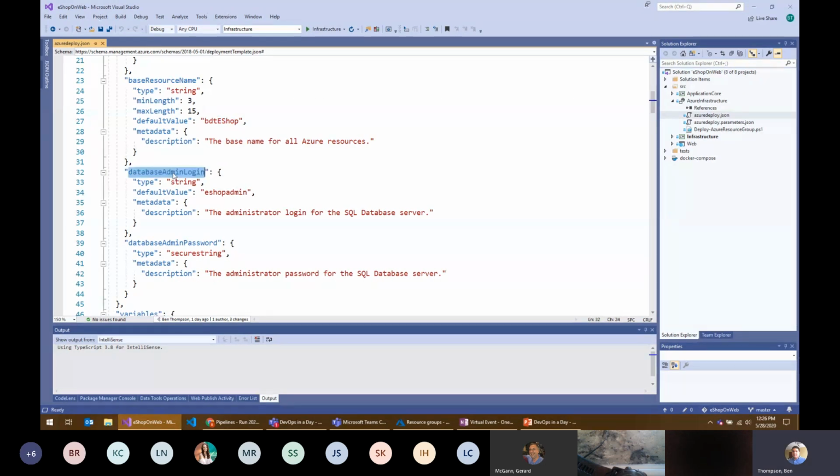The DB account for the SQL server. So we have a default username in here, but the password needs to be passed in as a secure string whenever we deploy this ARM template.